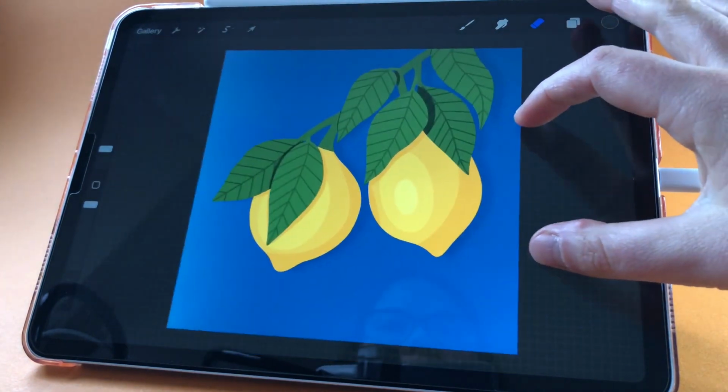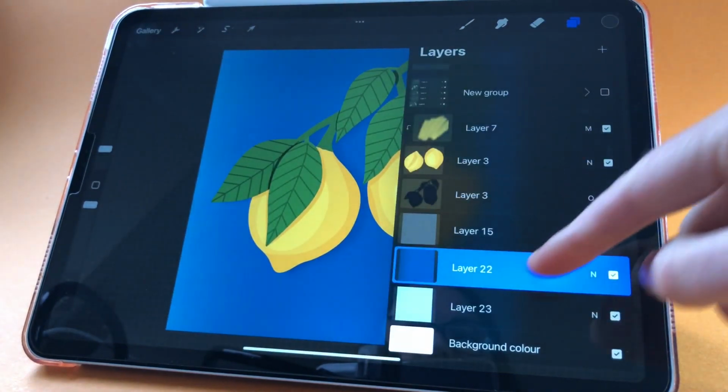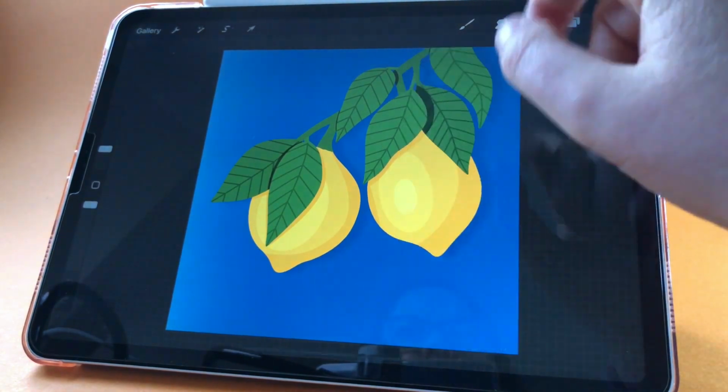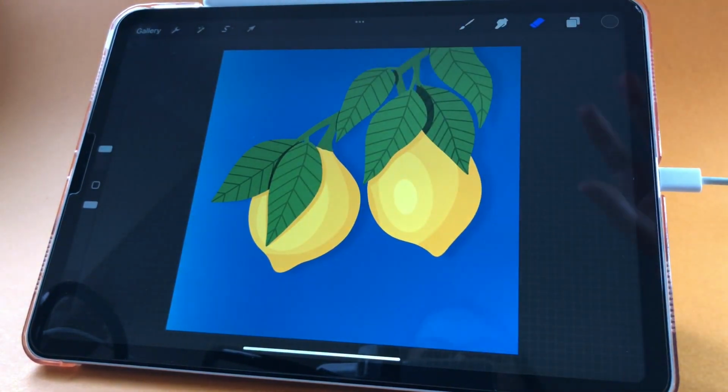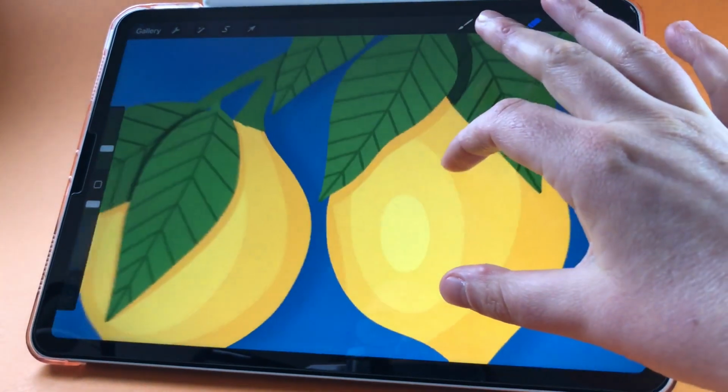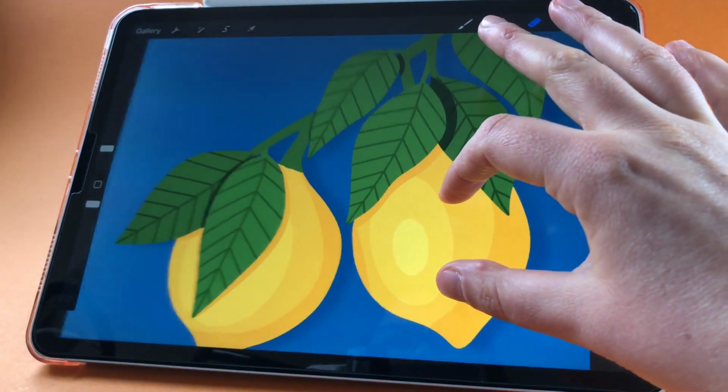So this was the first one I did of some lemons, and I did use a photo of some lemons, but obviously completely abstracted it. And I do quite like this style. I quite like the graininess. I must have seen something similar that I liked.